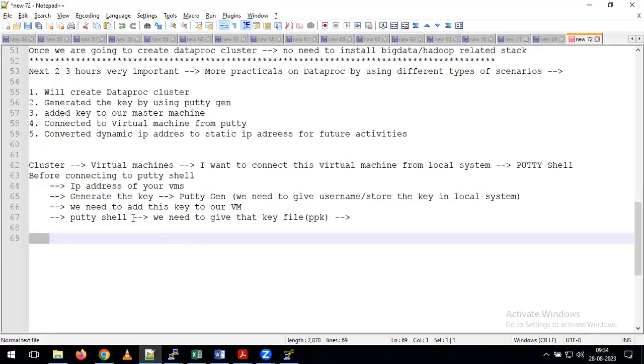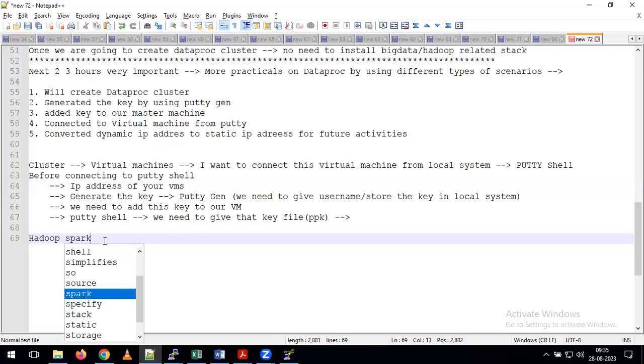Okay. Now tell me why we are creating this Dataproc cluster, for what reason? That's the main topic, right? We have a huge amount of data. We are going to deal with Hadoop, or we are going to deal with Spark. So to deal with all these kinds of things only, we are creating our cluster. Now our cluster is ready.